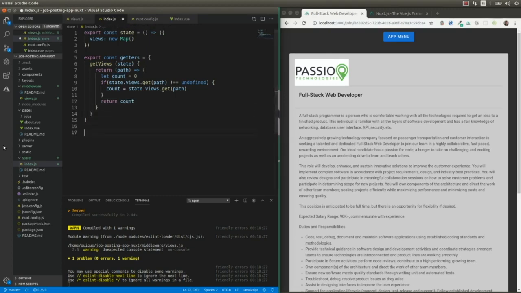And what I need to add here is a mutation. So every time that the user accesses a shop posting, this middleware is going to run because we're going to set the middleware to run within these shop posting pages. So export const mutations equals, and I'm going to define an addView function where I receive the state and the path.